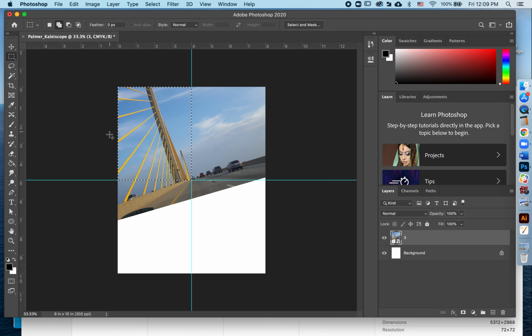You know that you have made a selection when you see what's called marching ants, or kind of a moving black and white dotted line. Now, if you accidentally make your selection incorrectly, don't worry. All you have to do is hit Command D to deselect, and then just start over.